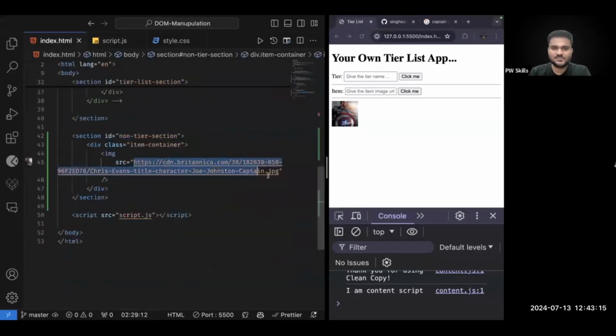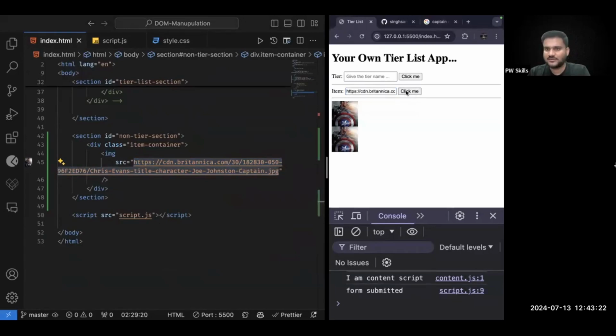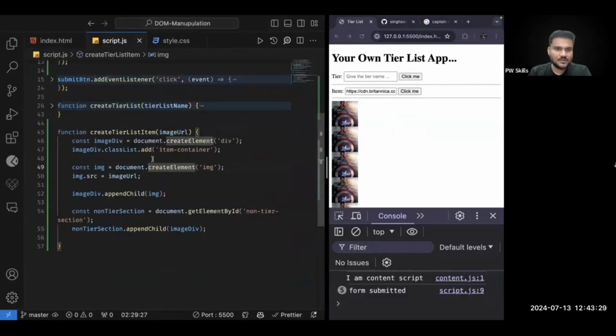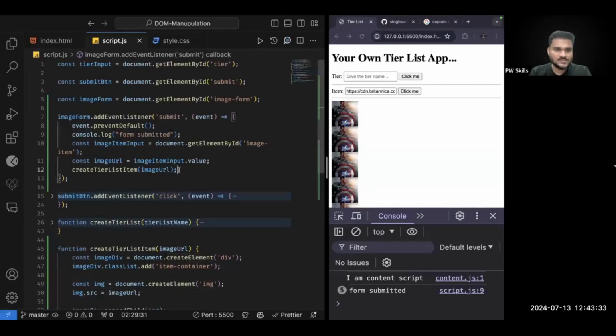It's a very similar structure to the previous one. If now I add an image, if I click on click me, can you see one more image gets added? Click me, click me, click me. More images are being added. This is looking nice.